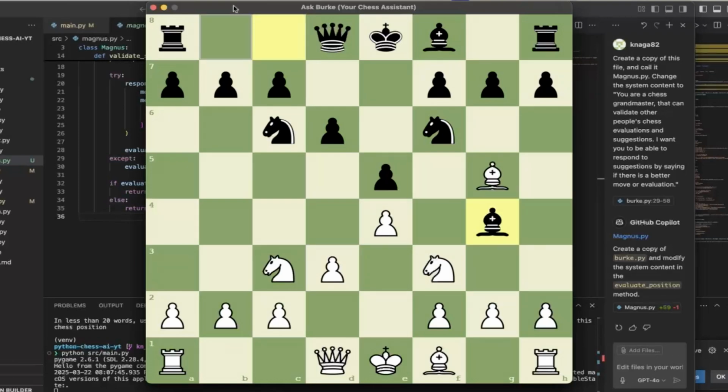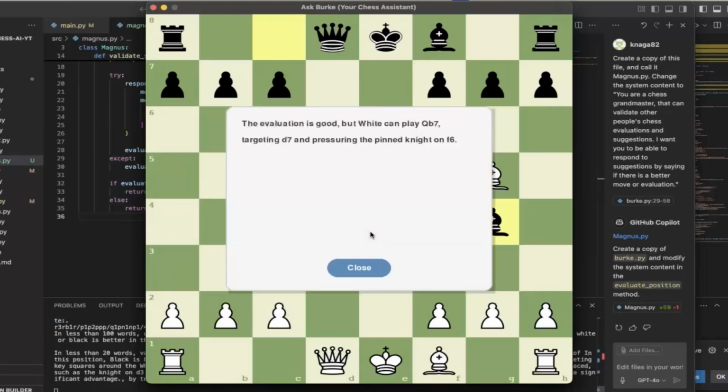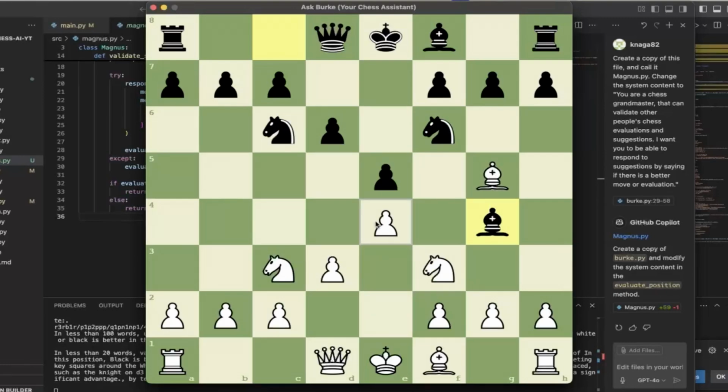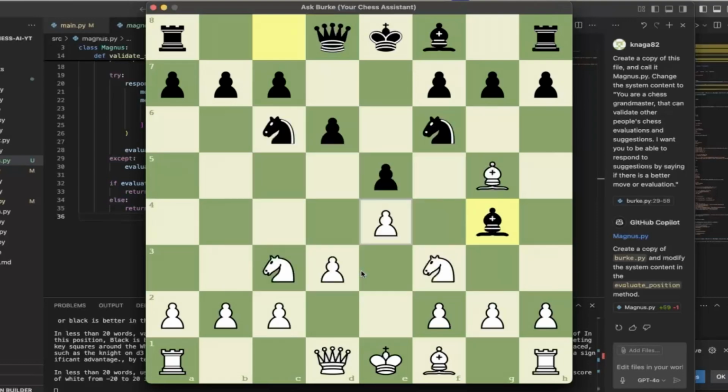Let's actually see what the evaluation is right now. I didn't do that last time. Interesting. It says black's position is better. Let's see what Magnus says. Burke says Magnus. Evaluations. Okay, that's interesting. Let's see what the score is. Okay, so see, it contradicts itself there. That's a bit of a mistake.